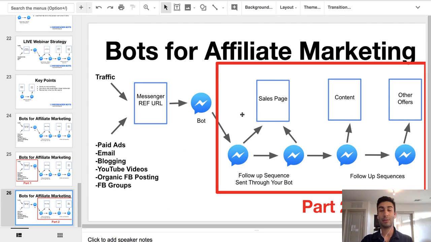So part two is where we actually build out our sequence, okay? So this is where we're going to get people to go to our sales page, follow up with them, send them more valuable content on the subject, as well as send them other related offers, kind of in the long term, okay? And so this is where the money is really made, okay? It's in the follow-up, all right? So it's very important to make sure that you are actually following up with your messenger bot list, all right? So this is part two, and we're going to get into this right now.